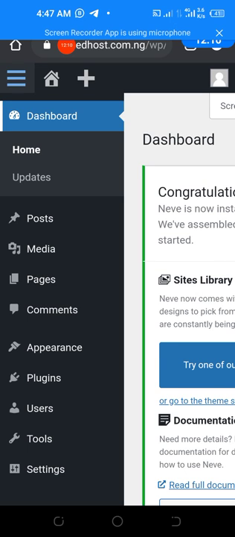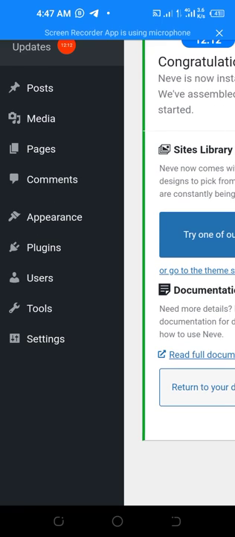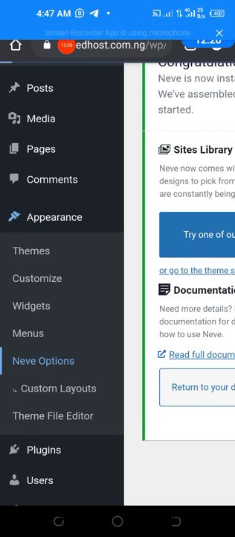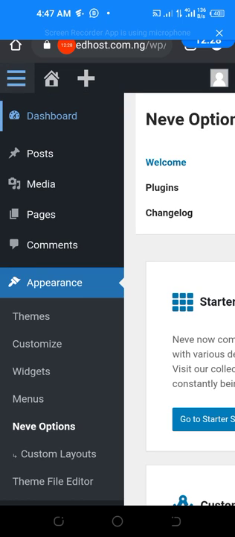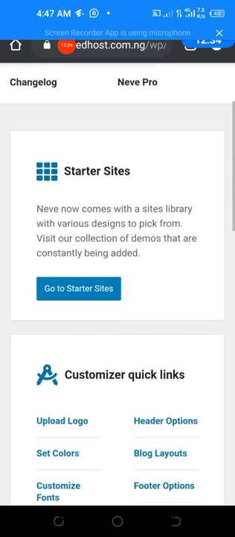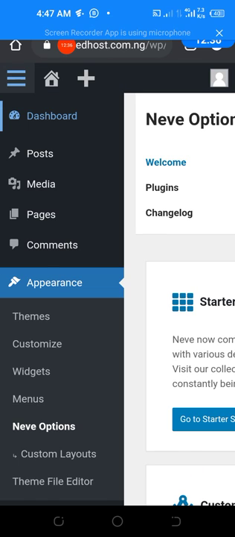Now come to this menu. Come to appearance and click on the theme option, which is the Neve option. Click on Neve because that is the theme we installed. Click on it. Let it load for you. Some themes may not have their own option under appearance here. It may be under the menu directly. Some themes become like that.